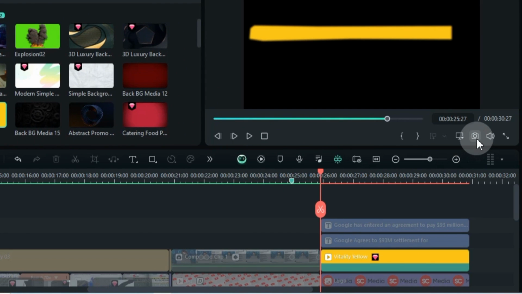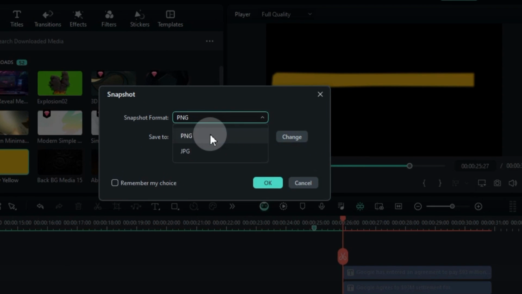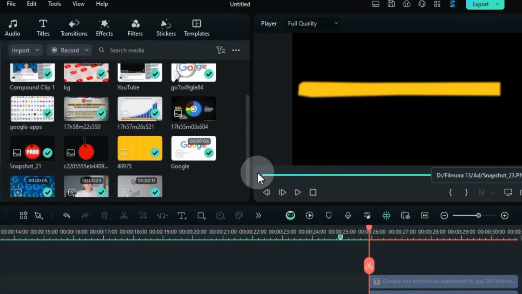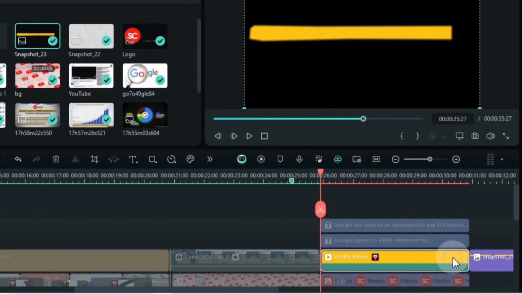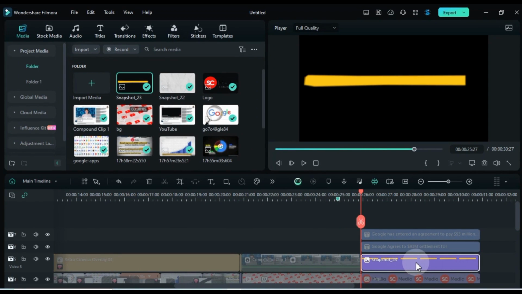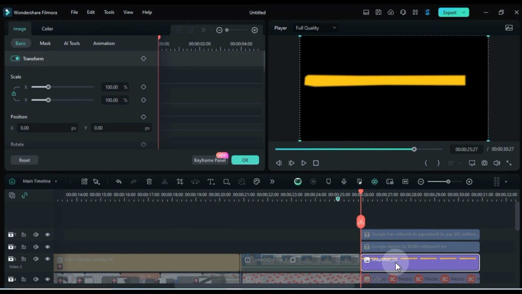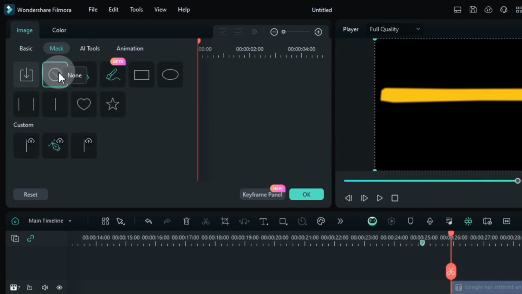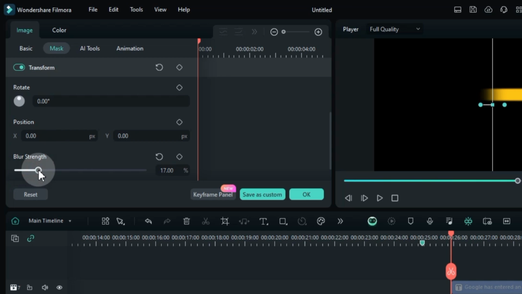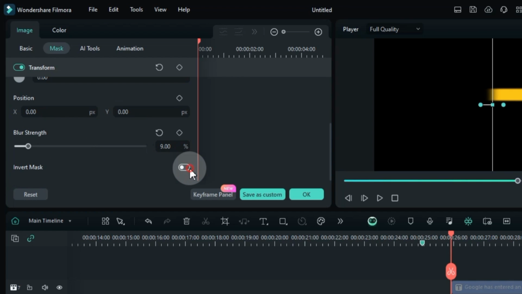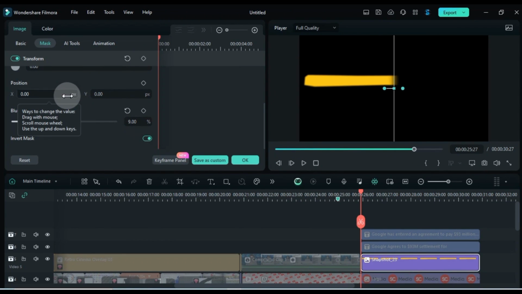Take a snapshot of the yellow line in PNG format and replace the yellow picture with this snapshot on the timeline. Double-click the yellow picture, select the linear mask in the mask section. Adjust the blur strength and invert the mask. Move the mask position to the left side of the screen.